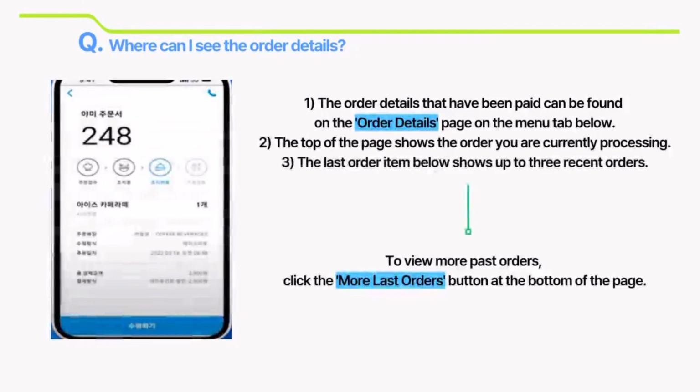Fourth is how to check the order details. The order details that have been paid can be found on the order details page on the menu tab below. The top of the page shows the order you are currently processing, and the last order item below shows up to 3 recent orders. Click the More Last Orders button at the bottom of the page to see more past orders.